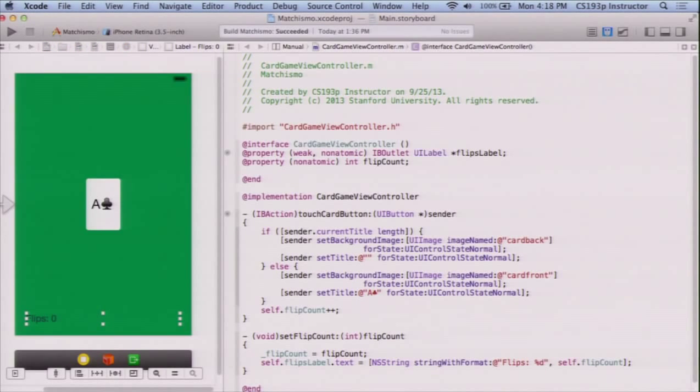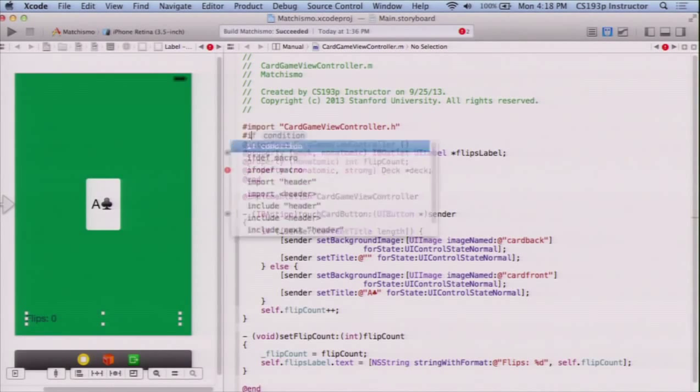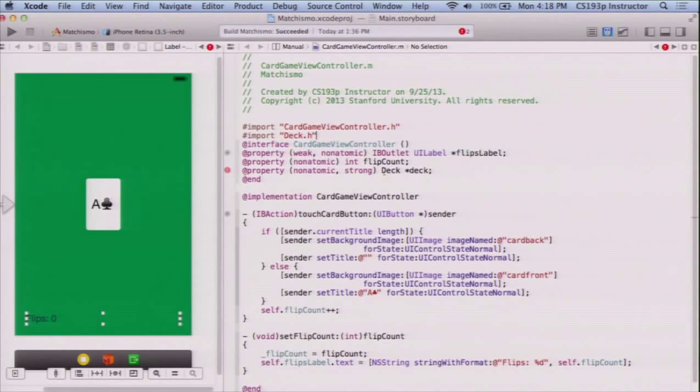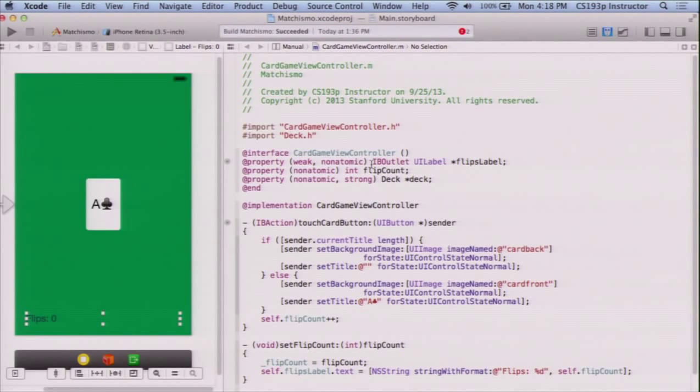We obviously need a deck, so I'm just going to add a property here. Strong property, should be strong because we need that deck to stay around. And it's going to be a Deck, and I'm going to call it deck. Okay, now we have an error here because of Deck, so we have to go up here and import Deck, right, to make that error go away. So now we got this property.